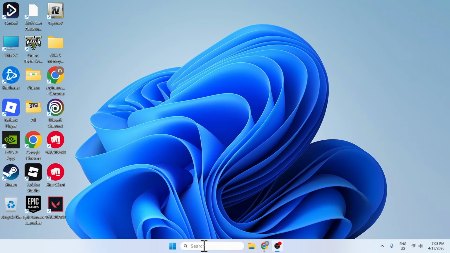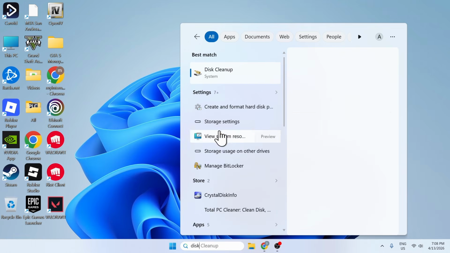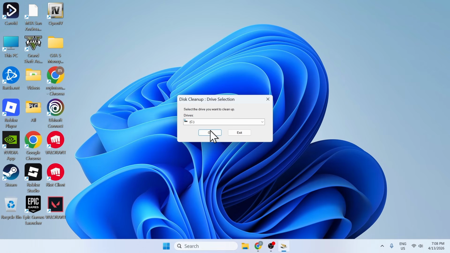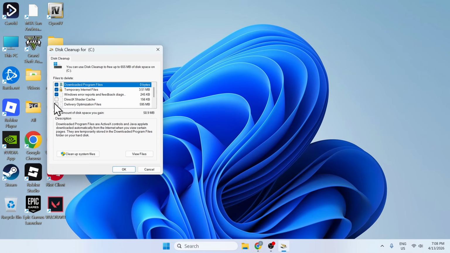So once you do this, you can just go to disk cleanup, and here you want to click OK and select all of the unnecessary folders, then click OK, and this will clean your disk.